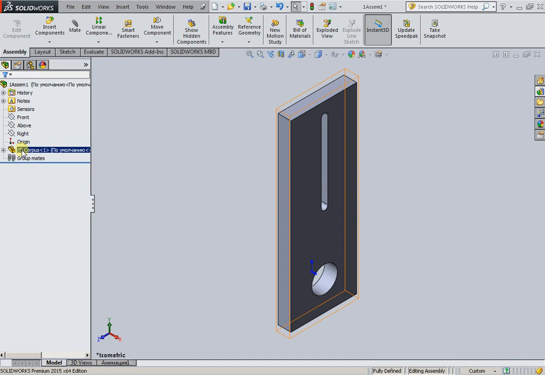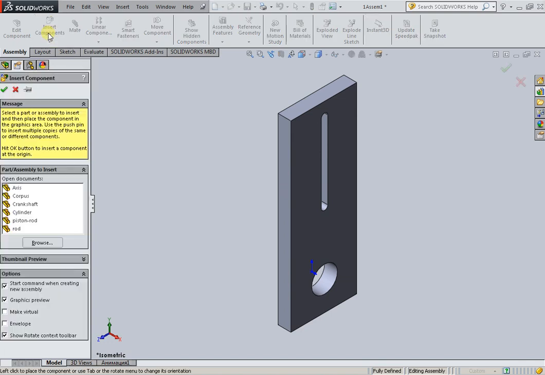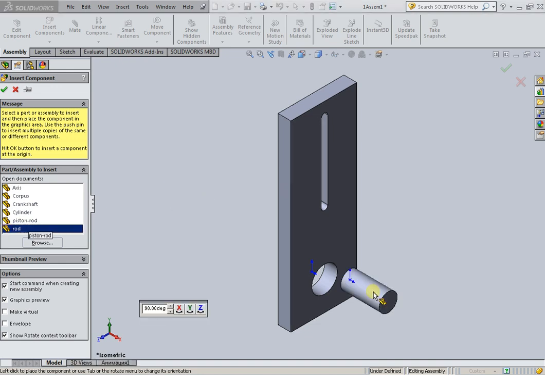Using Insert Component on the assembly panel, add the rest of the parts by selecting them from the list. For example, I will insert some rod.